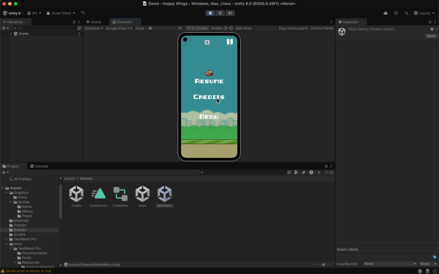So let's click on the credits. It will take us to the credit screen, and if I press the menu button it will take me back to the main menu. So now let me tell you what I did in this assignment.